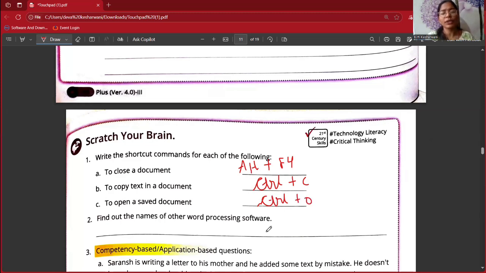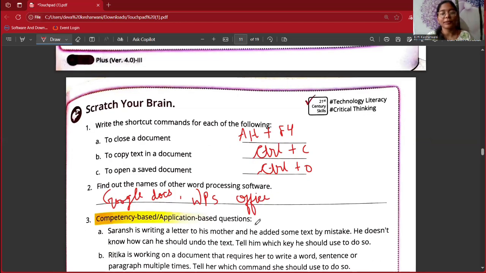Find out the names of other word processing software. Okay. So we can use Google Docs. We can also use WPS Office because it is just asking what are the other applications that we can use. So there are a variety of options in the market, but let's try here.